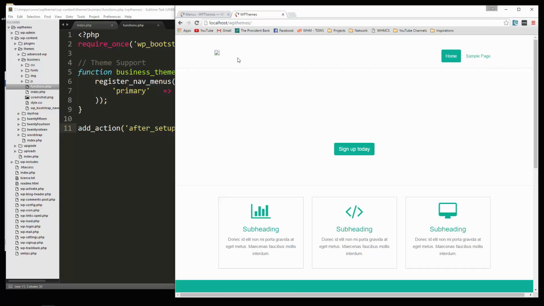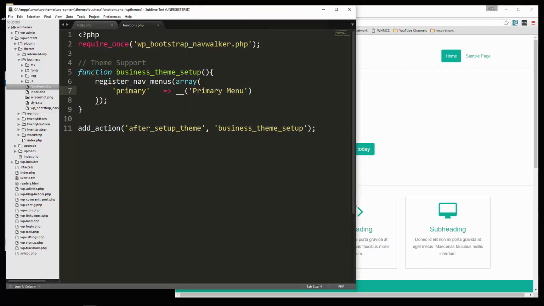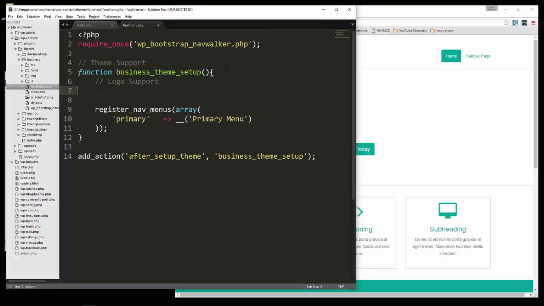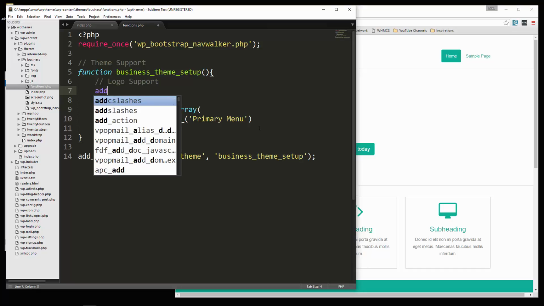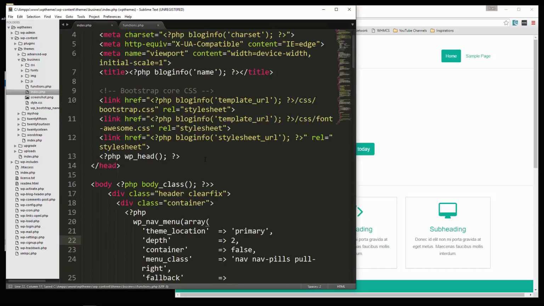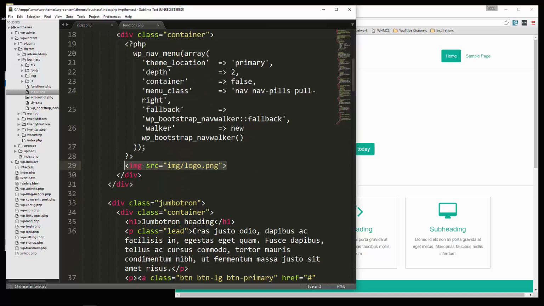Now we've done this before where we've used the WP customizer to be able to add a custom logo. So we'll go back to our functions PHP file and go into the business theme setup function. And all we need to do here, very easy, we just need to say add theme support. And we want to pass in here custom logo. Alright, and then in the index file, we're going to go to where we want the logo.